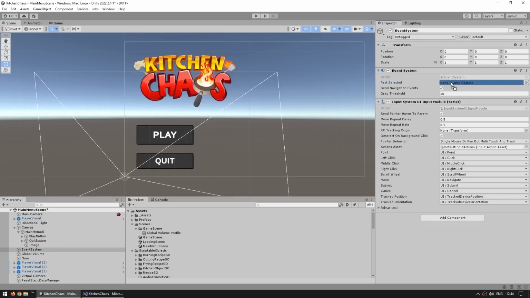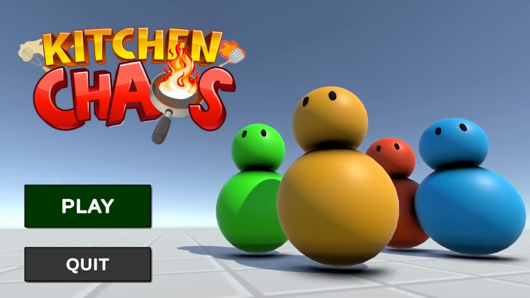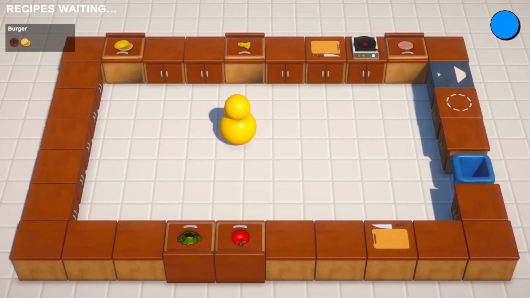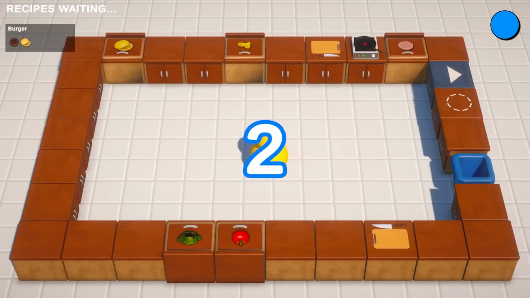So you can just drag the play button and that will automatically make it the selected one. So let's test. And yep, the play button starts off as selected and I can move up or down. And if I press a button, yep, there you go, here I am playing the game. I can pause, I can resume, go back to the main menu, and so on.